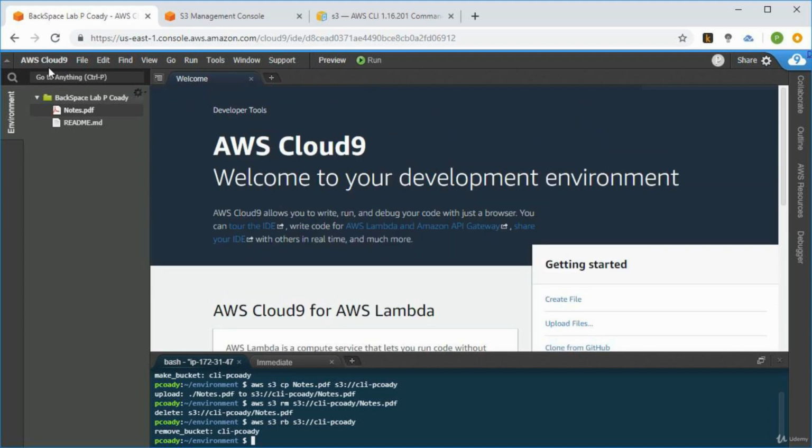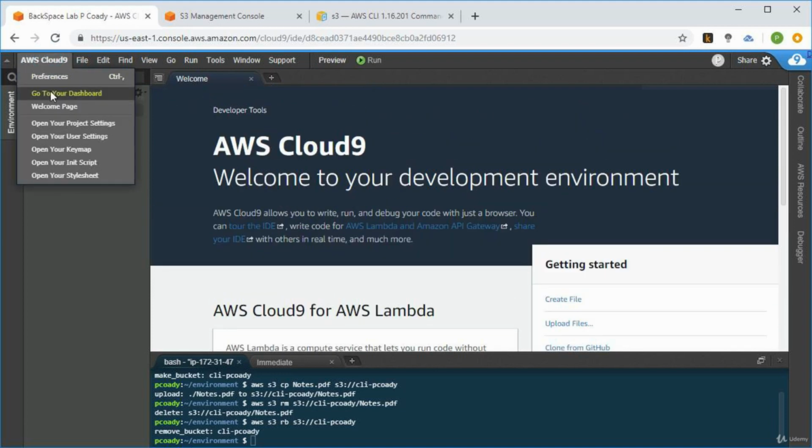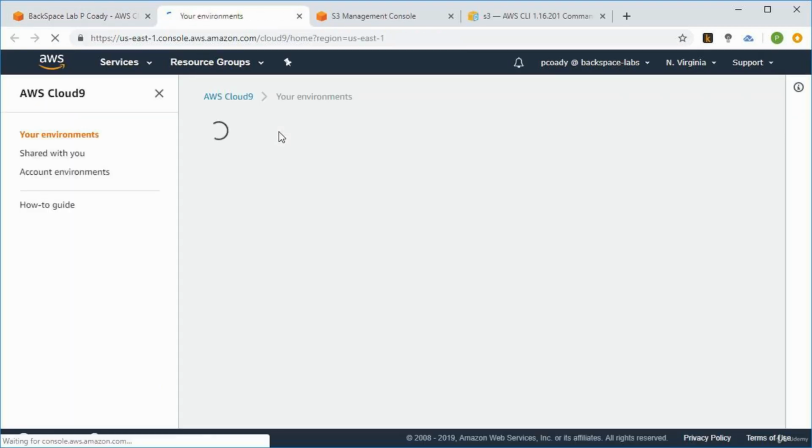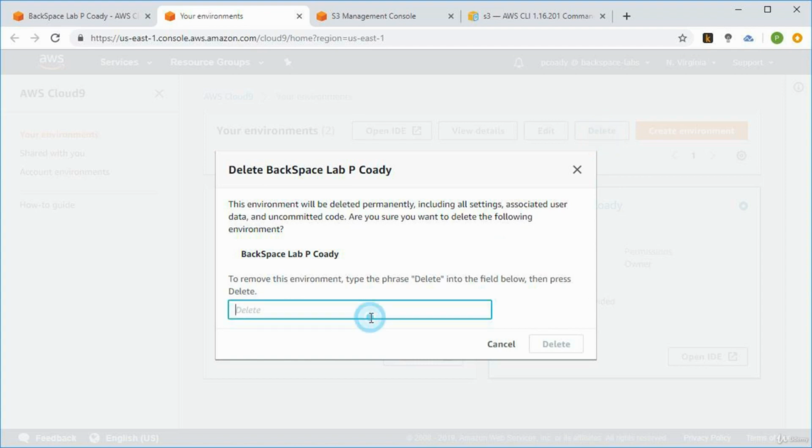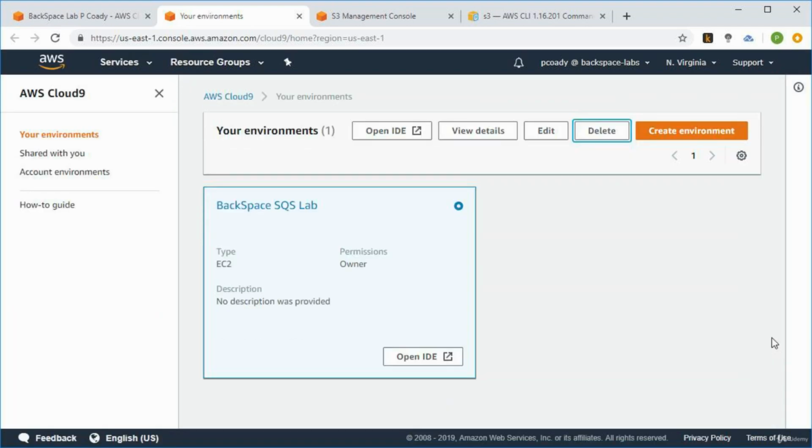So what we do is we click on AWS Cloud9 here. We go to our dashboard. And there are our environments. Now I've got two environments here. You'll just have one. Select that environment and delete. And just type in delete. And that will eventually delete that EC2 instance and that complete environment and bring you back so that you're not going to get a bill at the end of the month.